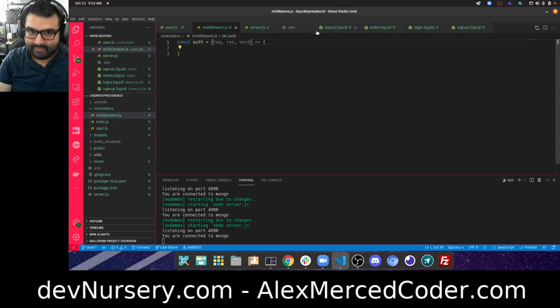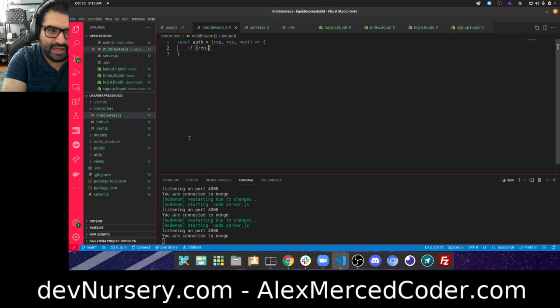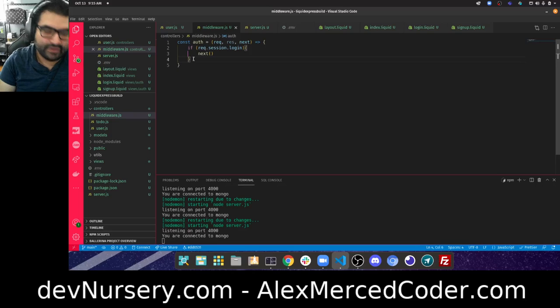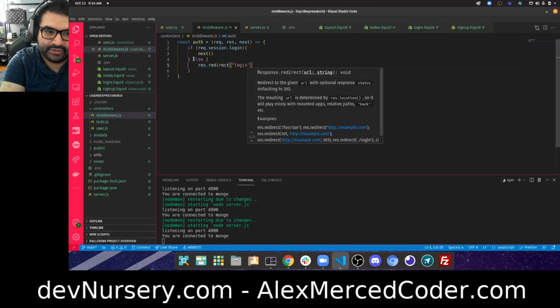But when you're writing middleware, you need the next, because you have to somehow tell Express to go on to the next thing in the chain. So in this case, req, res, next, what I want to do is check if req.session.login is true, and if it is just move on. Go on to the next thing. Go on to the route. If you're not logged in, then what I want to do is res.redirect you back to the login page.